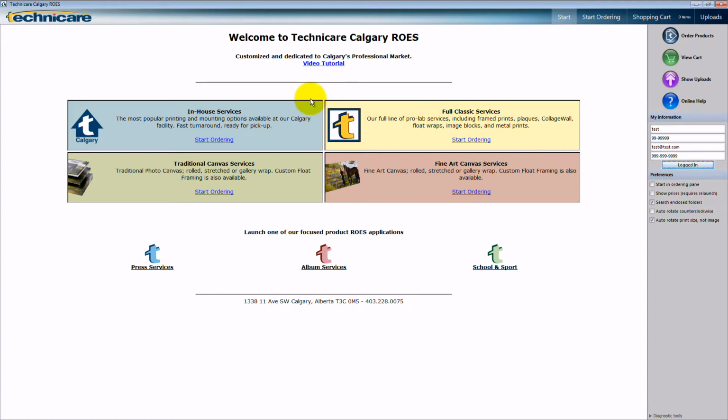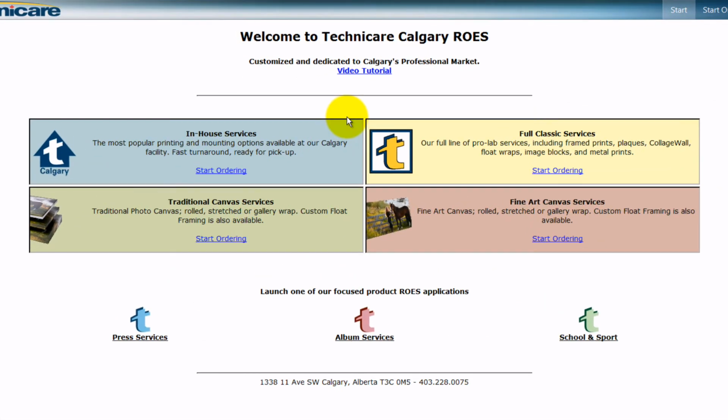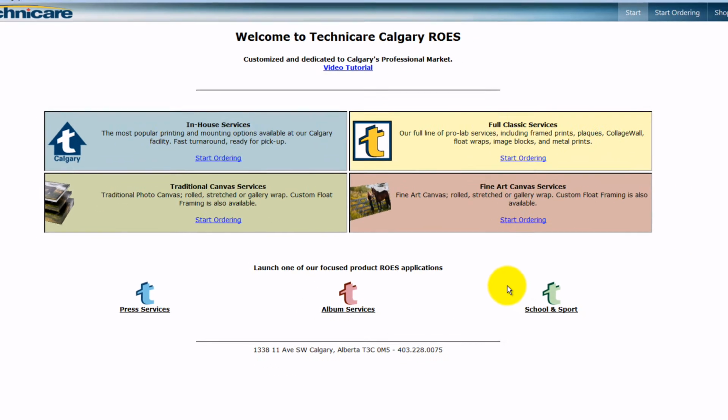The Start page is your hub for all of Technicare services. Here you will find links to our dedicated Calgary in-house services catalog for services done specifically in Calgary to be picked up at the time of your choosing, our full classic services catalog containing our widest range of services, all produced at our Edmonton lab facility, as well as our traditional and fine art canvas services. You'll also find links to launch our press and gift, album, and school and sport ROES applications below.